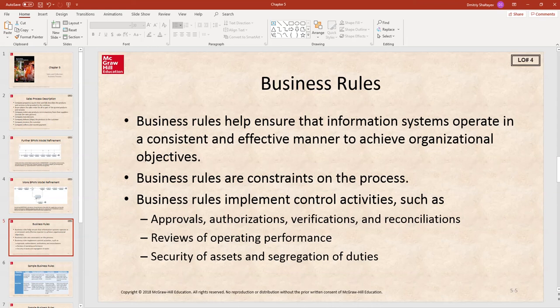And security of assets and segregation of duties. So let's talk about security of assets. What does that mean? Well, that means that my inventory, for example, very simple stuff, is stored in a secure warehouse. In the warehouse, I have security cameras installed. The only people who have physical access to the warehouse are the employees who are working in the warehouse, right? So authorized personnel and security personnel.